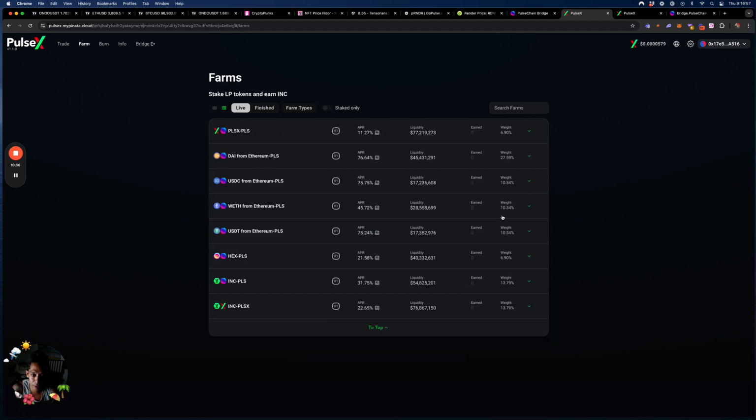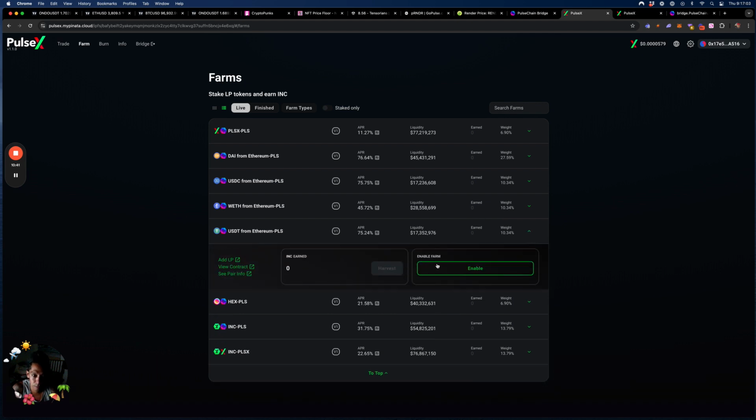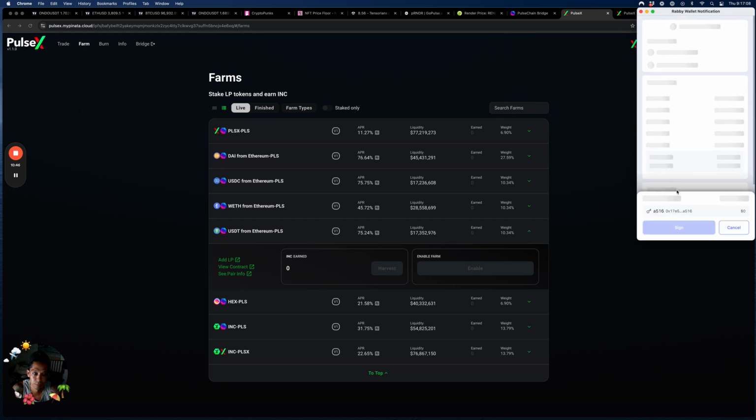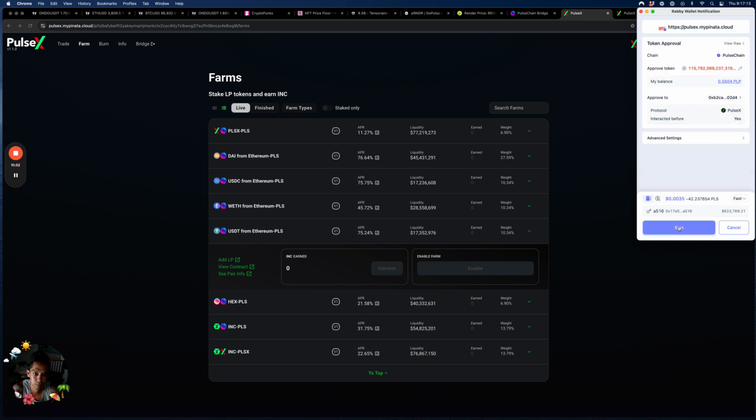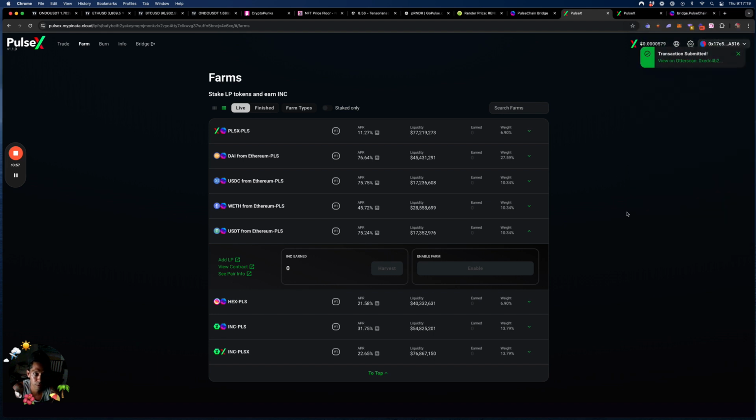Okay, so now that I have my liquidity pool tokens, I go back here and I click enable farm. Another 0.0035. Now that it's enabled, then now you stake it.